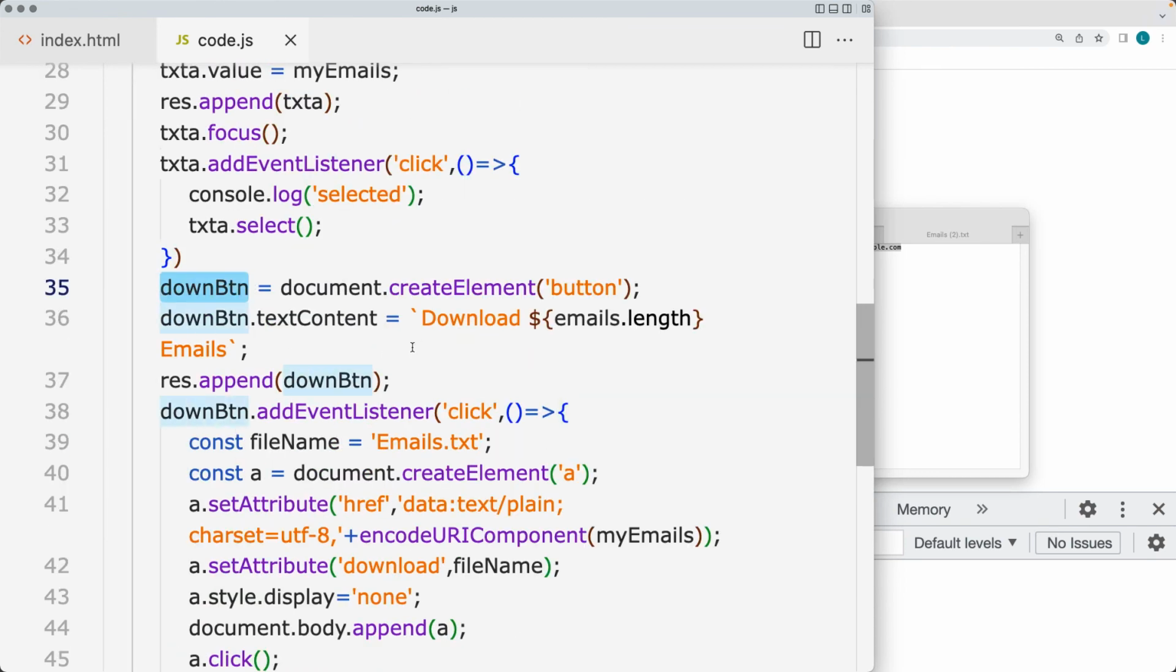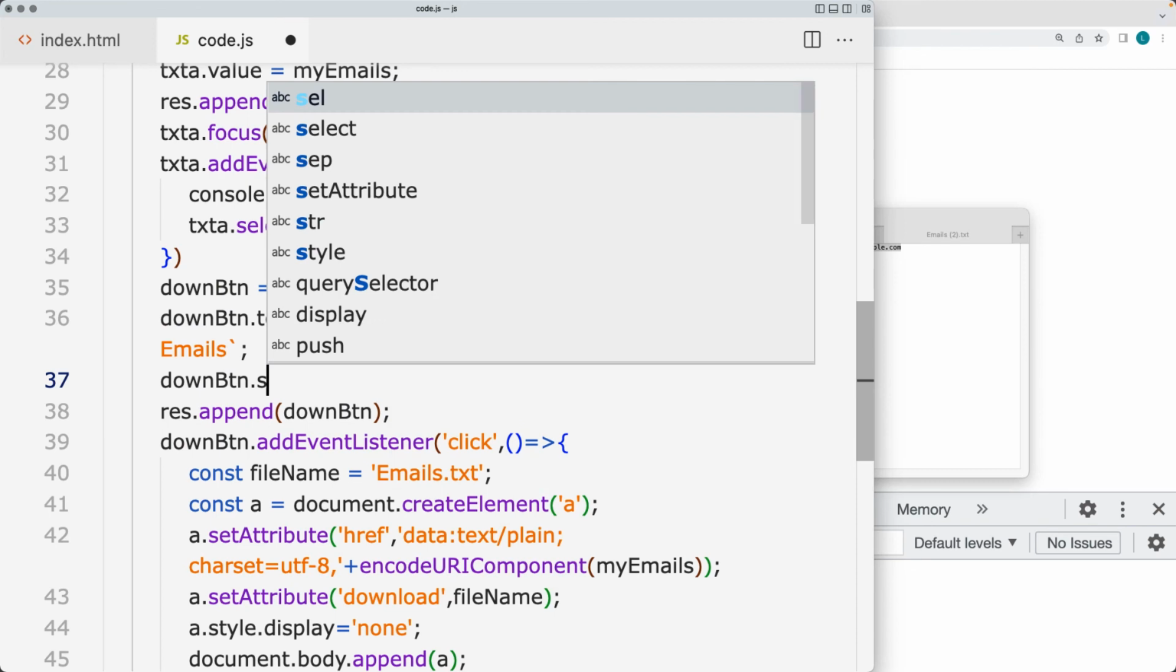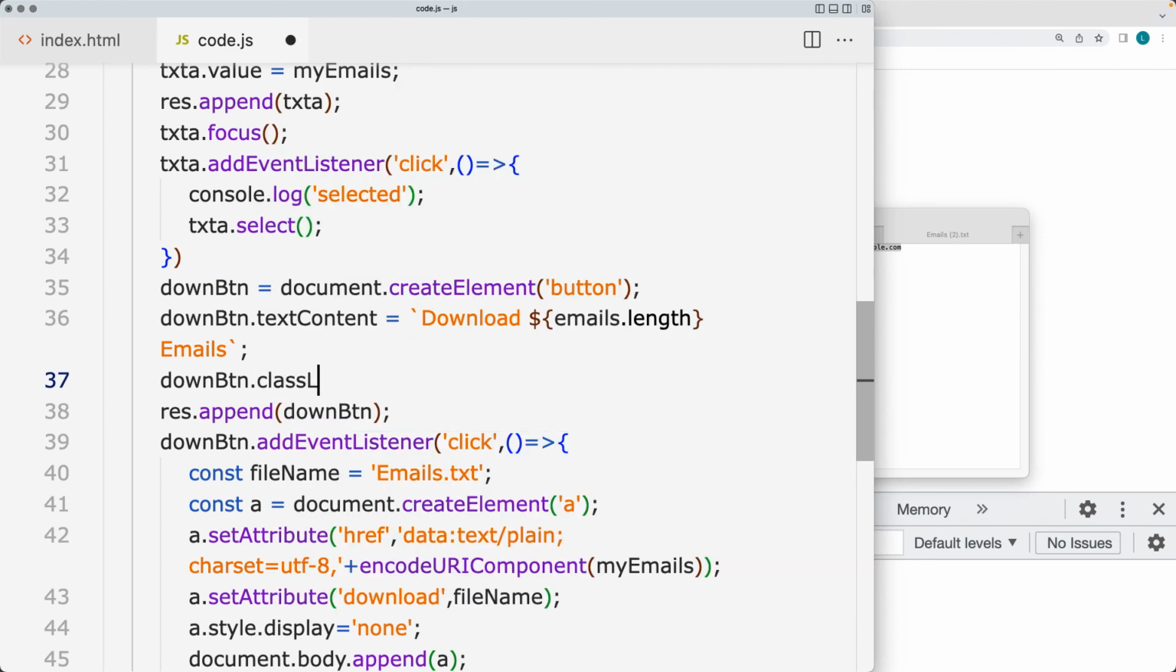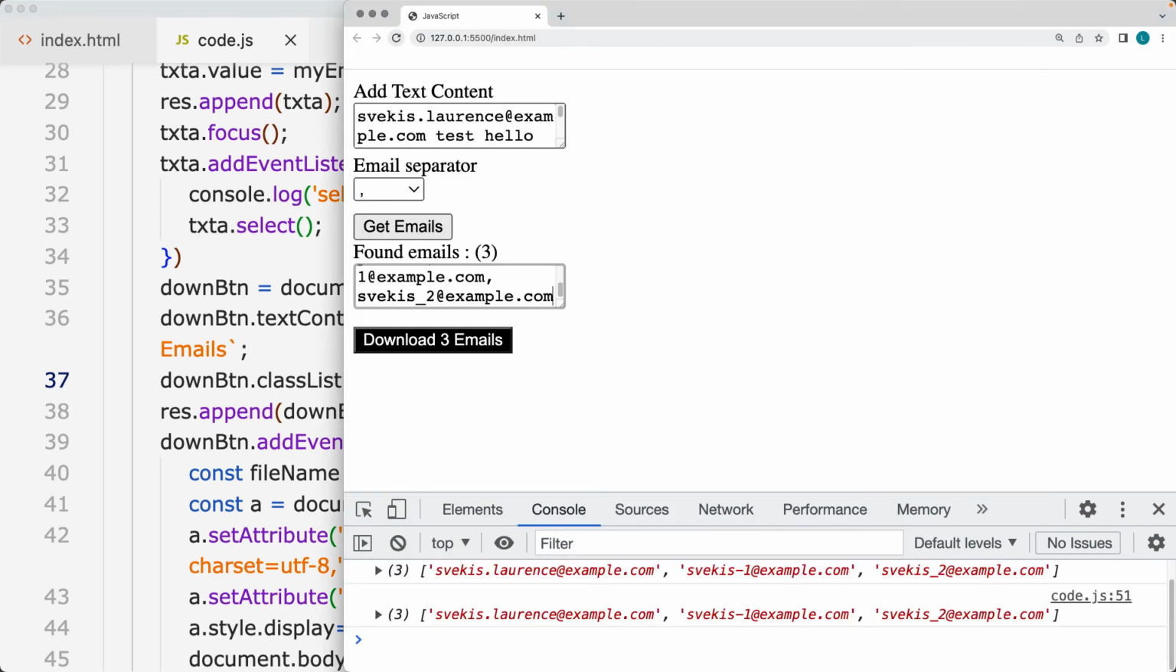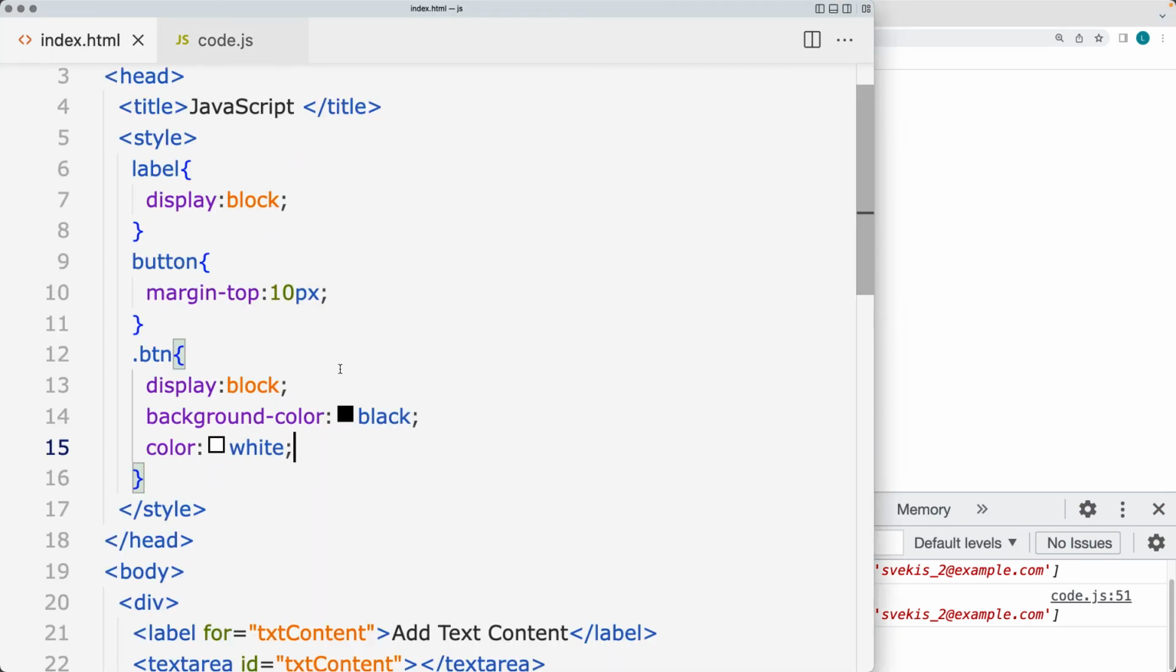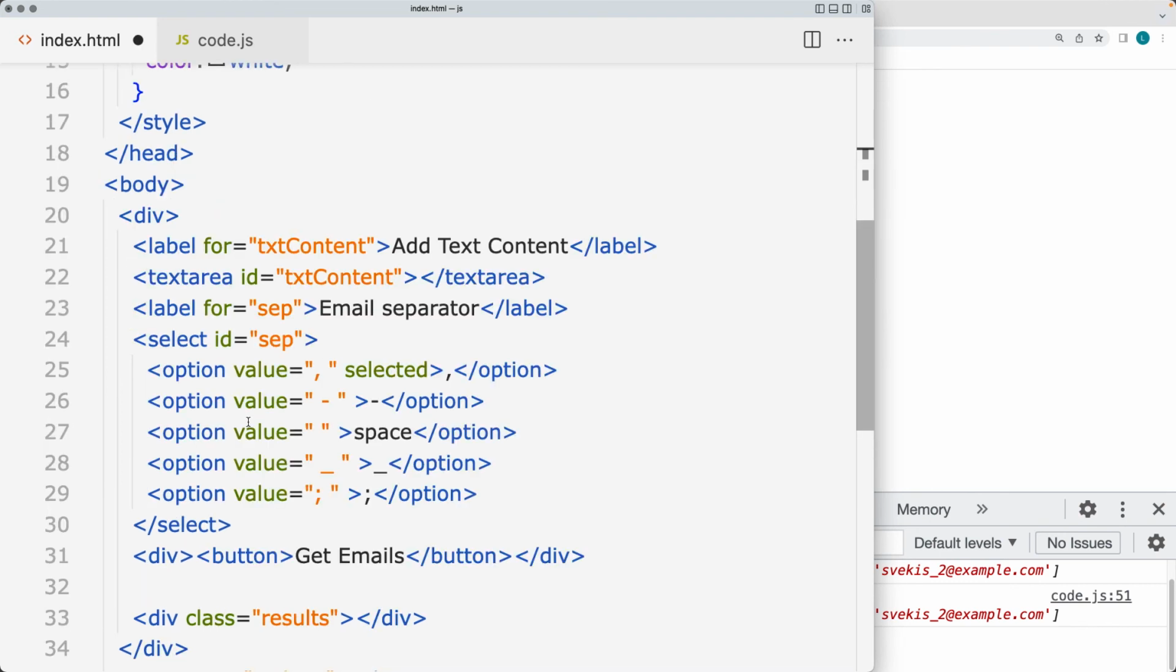and when we're creating the download button, actually this is going to be a class list add, and the class that we're adding is going to be btn. So refresh, get the emails. So there's our download button. And actually I'm going to customize this as well, because it's adding in the margin at the top. So I don't want to add that to all of the buttons.